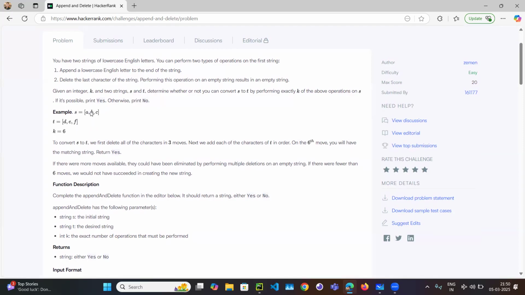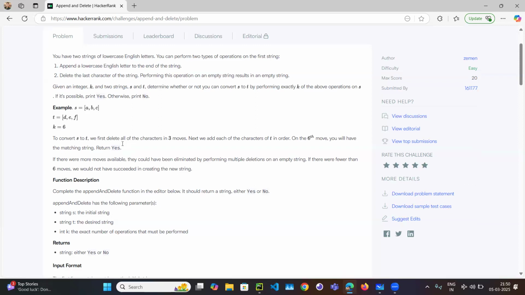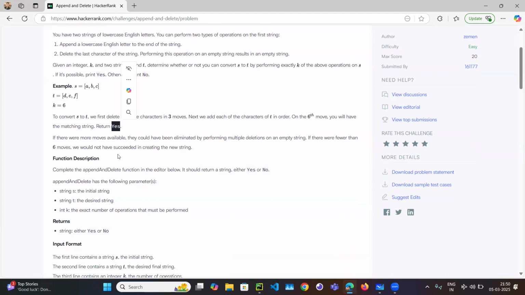So you delete A, that is one operation. You delete B, that is the second operation. You delete C, that is the third operation. So three operations you perform, and then you can append D, then append E, then append F. Because that is also an English letter, out of A to Z we can pick D, E, F and append into S. So append is also three operations and delete is also three operations. So 3 plus 3, 6. So yes, within exactly 6 operations I am able to convert S into T. So the answer will be yes.